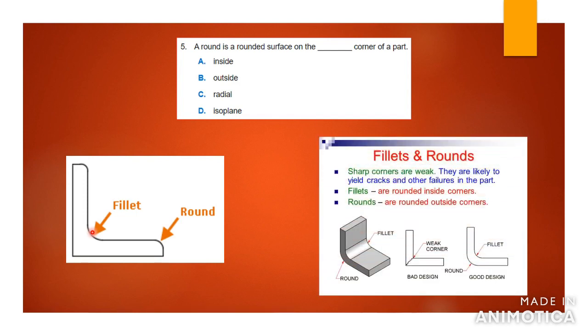Okay, so instead of the inside, it would be on the outside. This gives you another example, and the fillets actually help to support the object. So let's say you're drawing two pieces together. A sharp edge would actually give you a weaker joint than if you have a curved edge, and it also looks better. Okay, so as I said, the fillets are rounded inside the corners, and the rounds are rounded outside the corners. Okay, so the answer would be outside.